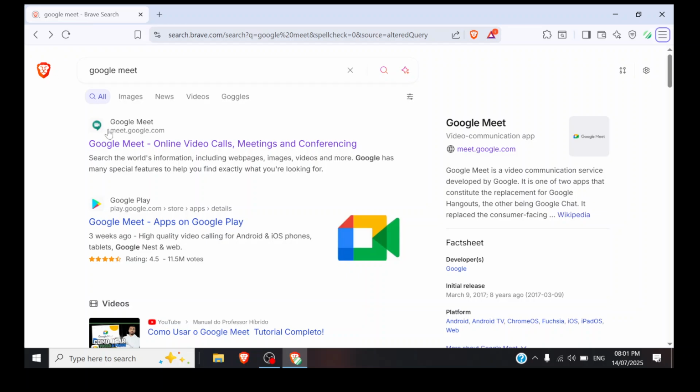First, open your web browser and then type Google Meet. And click on the first link. It should say something Google Meet.